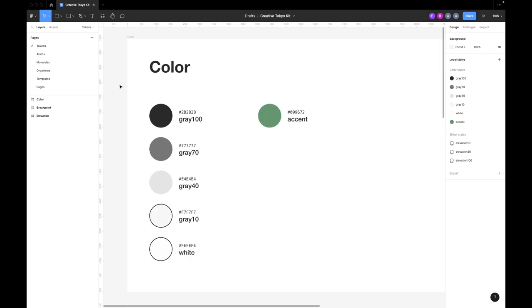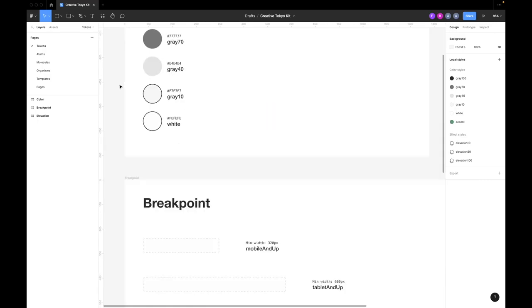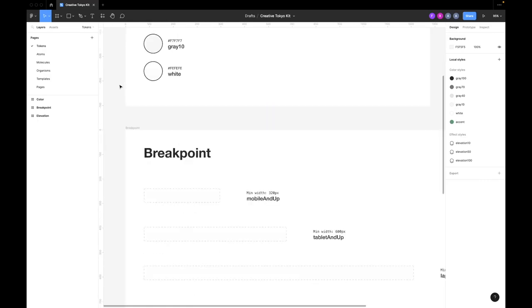So tokens. Tokens here are things that you cannot really use by themselves. They have to be combined. They have to be used by upper level components. So here we will find the colors.